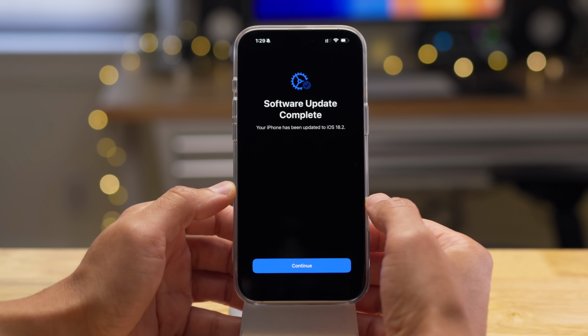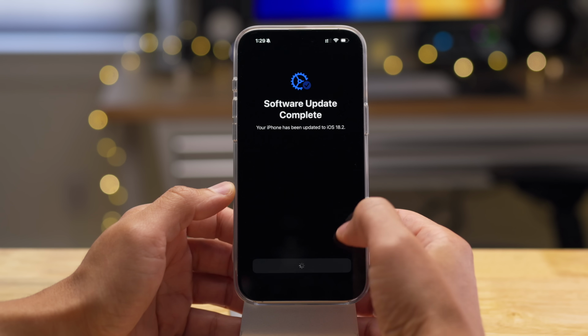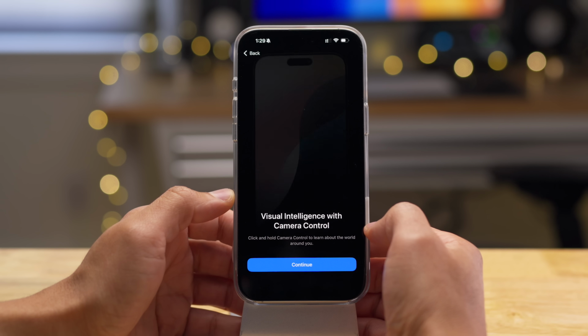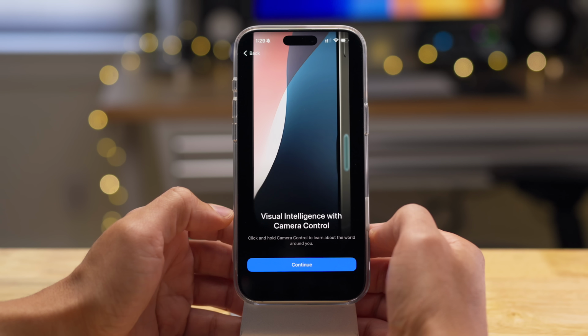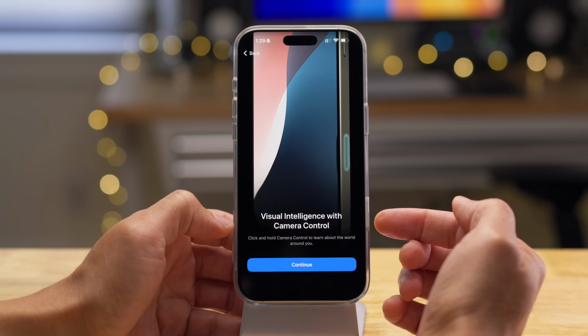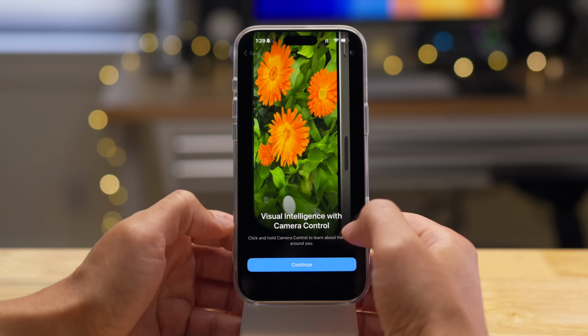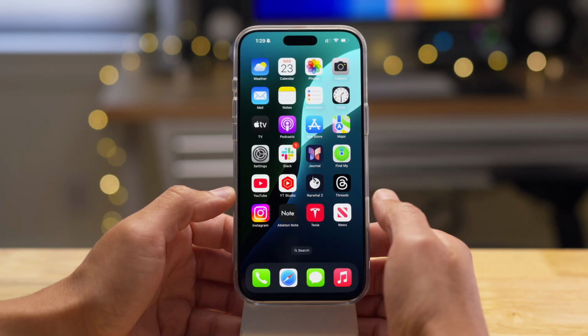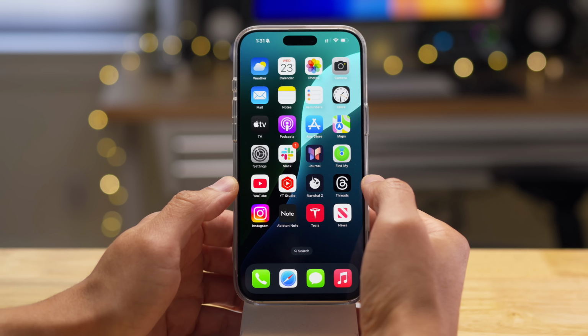So this is iOS 18.2 Developer Beta 1, and it comes with tons of new features and changes. We're going to walk through those right now. So first of all, when you first load up 18.2 Beta 1, you're going to see an advertisement for visual intelligence with camera control. So basically you click and hold the camera control button on your iPhone 16 to learn about things around you. And that can use either Google search or ChatGPT, which we'll show you here in just a second.